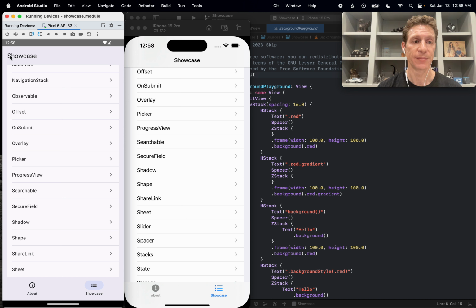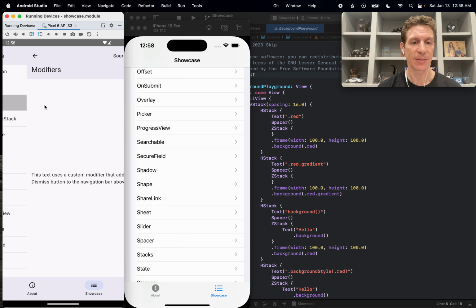So again, you can be confident that your code will behave the same when it has to, or when it should. Now, not all playgrounds are about UI. Some of them are to exercise the code that backs the UI, or to exercise changes in state or behavior. So let's look at custom modifiers, for example.